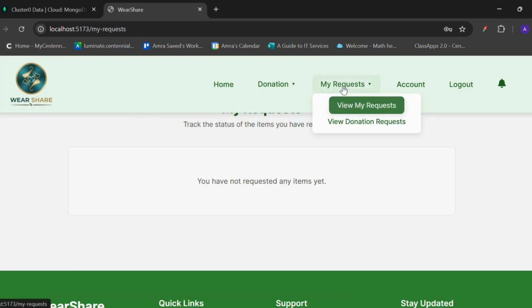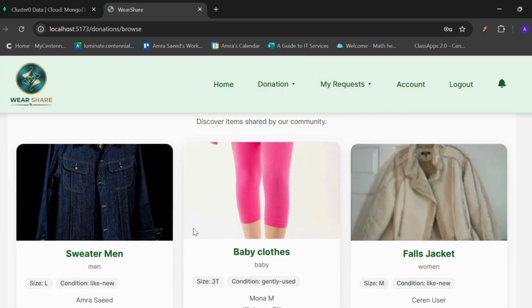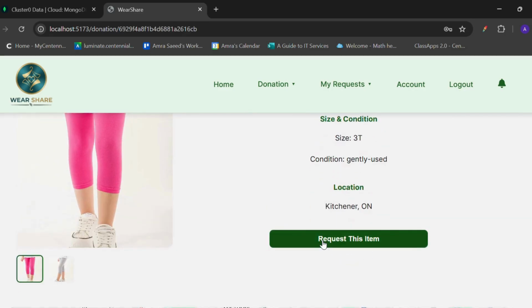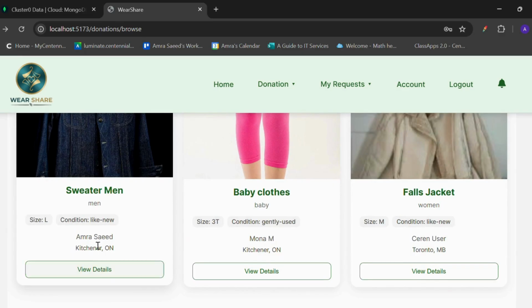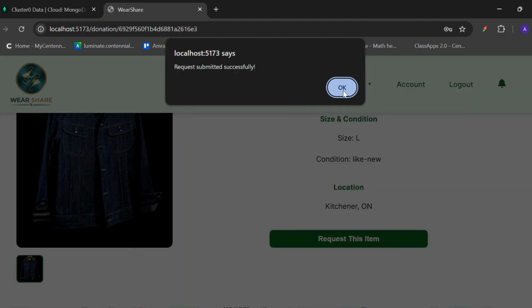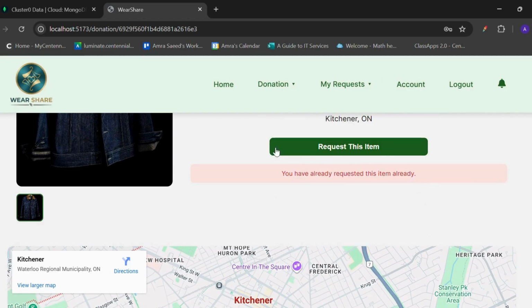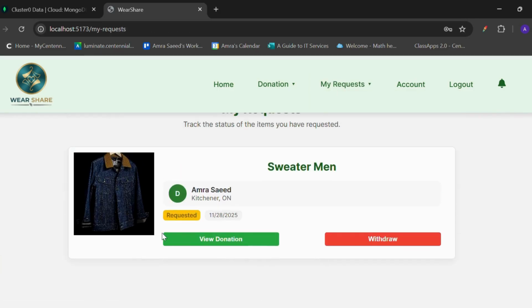They can browse donations, and then they can request a donation. So the user can press Request This Item, but the donor who posted it cannot request his own donation. This is a sweater posted by user Amra, and they can request this, and you get a successful request message. If they accidentally try to request again, it will say it's already been requested by you. Now the user can view My Requests, the requests sent to the donor. It's been requested by this user to Amra, and the status is requested.